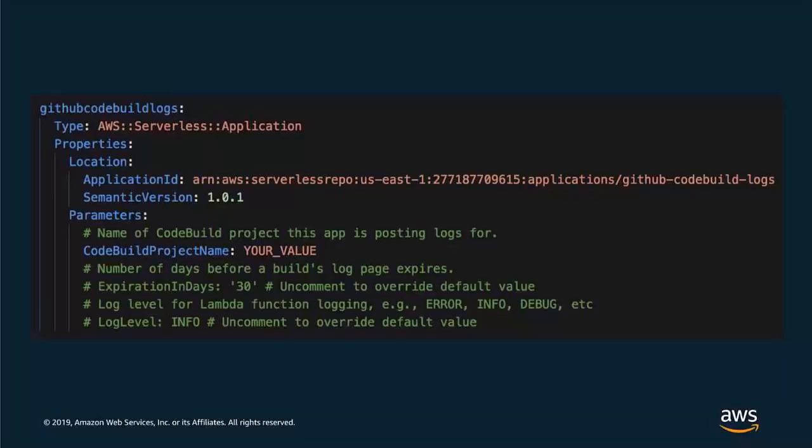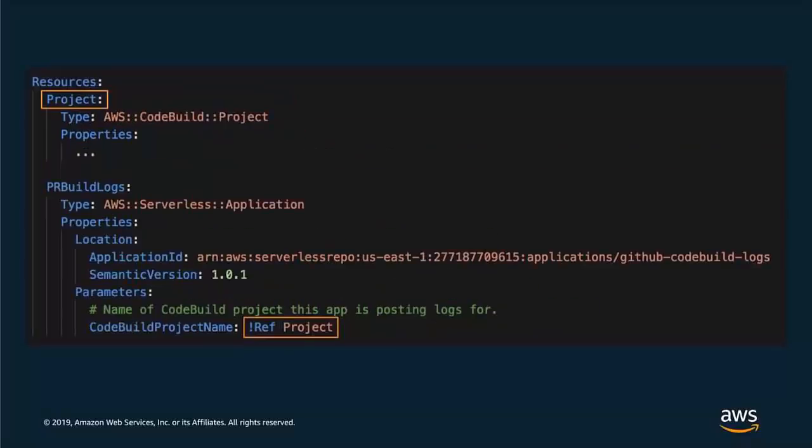It's important to note that nested apps are not simply standalone apps deployed as part of your stack. You can also wire them to other resources defined in your template using CloudFormation's intrinsic functions to reference them. In this example, the nested app requires an AWS CodeBuild project name. If our template defines a CodeBuild project elsewhere in the template, we can pass it as a reference into the application parameter.